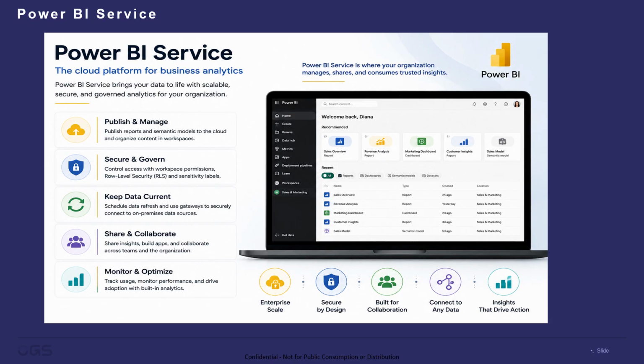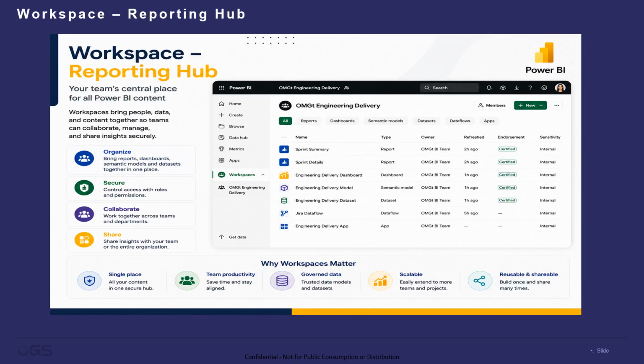So let's start with one of the most important concepts in the service, that is the workspace. Workspace is the reporting hub. This is where the reporting assets are organized and managed. Here we can have reports, semantic models, dashboards, and other Power BI content. The important concept is centralization. Instead of reports being stored on individual laptops or being exchanged through email, we have a common environment where the team manages its reporting assets. Workspaces also support control, access, and collaboration.